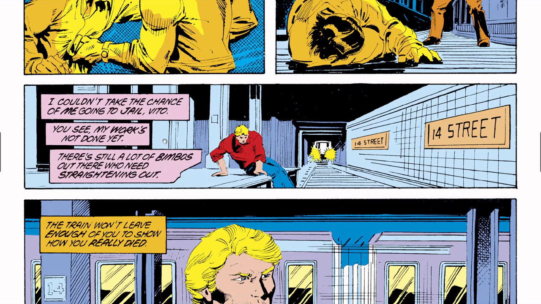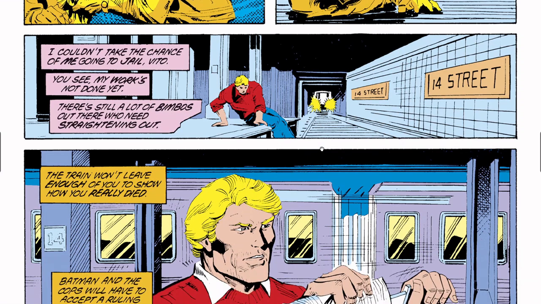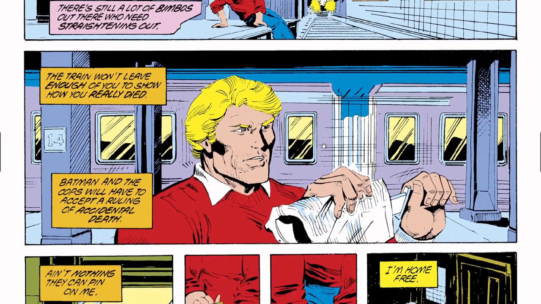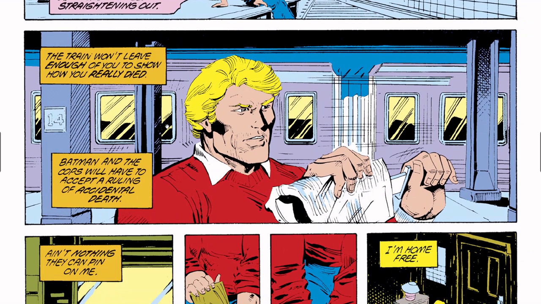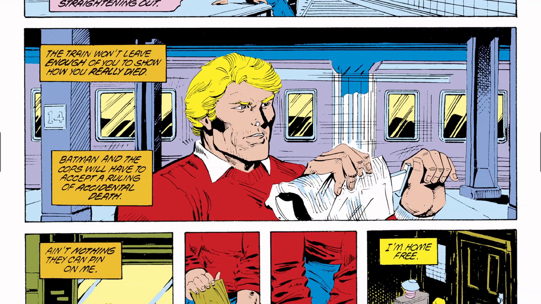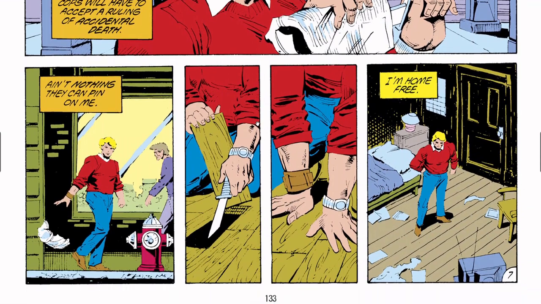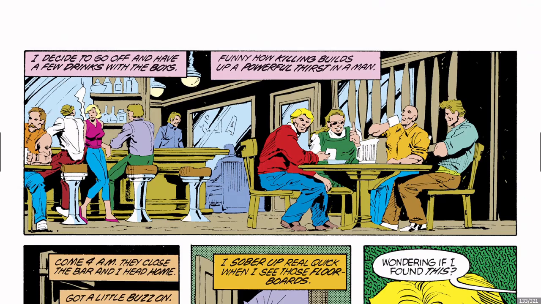So here comes the subway, and Carl gets out. Says he couldn't take the chance of going to jail because of Vito. His work's not done. There's still a lot of women out there who need to be straightened out. He calls them bimbos, but I'm being politically correct here. So the train won't leave enough of Vito to show how they really died. Batman and the cops will have to accept the ruling of accidental death. Nothing anyone can pin on him. He takes the knife. Yeah, they can use that, and you may want to be smarter and get rid of that, but that's all right. And says he's home free.